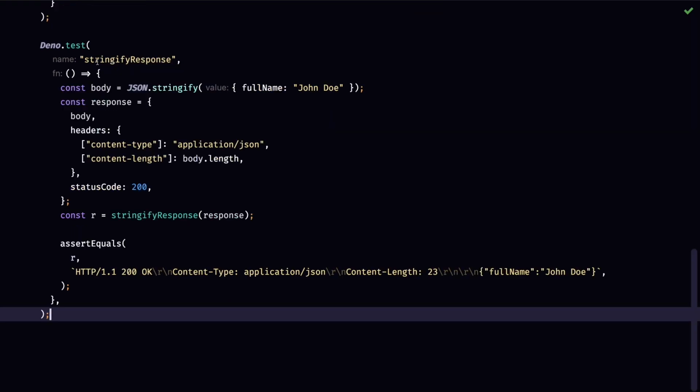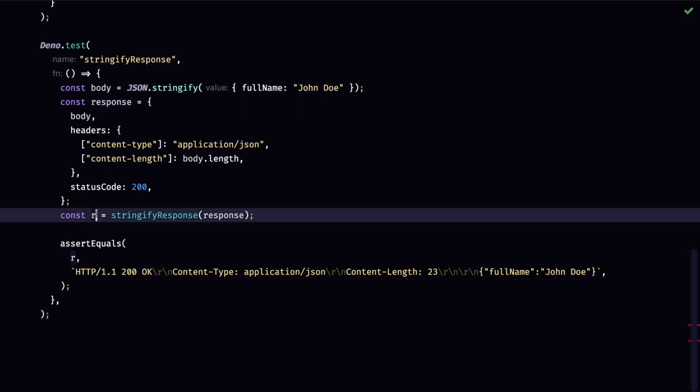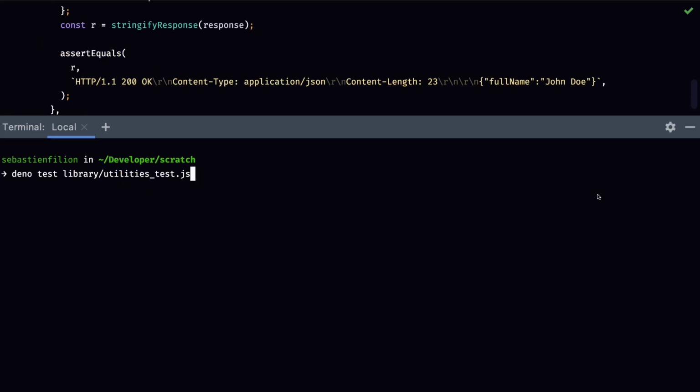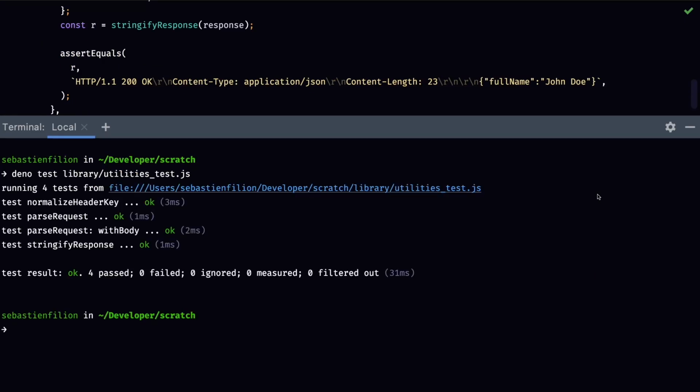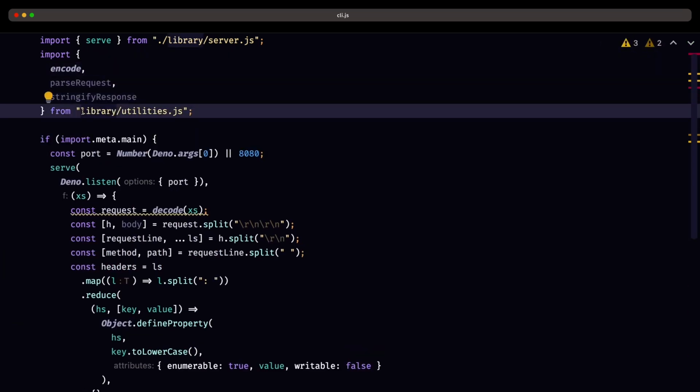And then I add the last test for stringify response, given a stringified body and an object that has the body, the headers, with our two headers content type and content length, and the status code 200. If we stringify it, we should get HTTP slash 1.1 200 OK, a new line, content type, content length, and then we skip a line and we have our body. That should be good. Now if I bring up my terminal and test all of this again, everything is green. So now we have everything we need to refactor our handler function and make it more concise and declarative.